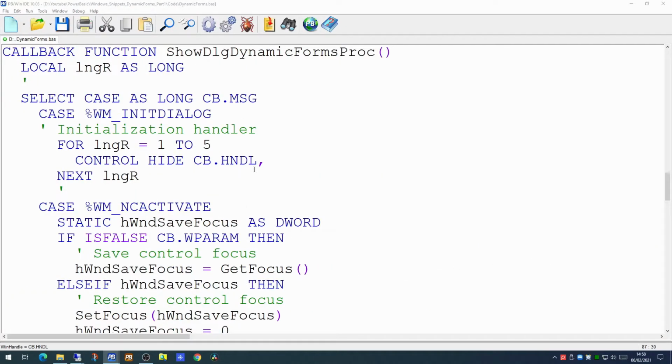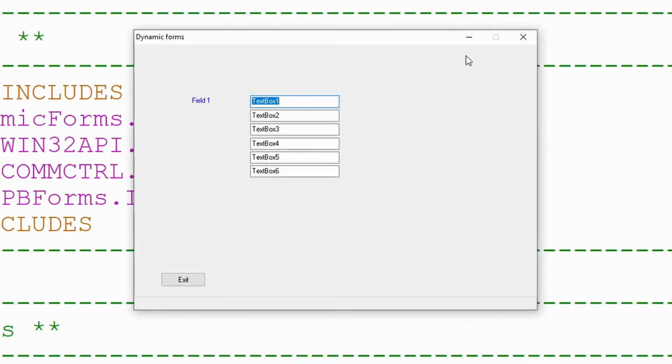So in our control hide command we can use the long R as a counter, and we're going to add to that the constant we created for the label start. So it's going to hide the first one after the label start. If we run this code as it stands now, we should hide a number of the labels. We'll see on our form only the first label is now showing. All the other fields are actually hidden.